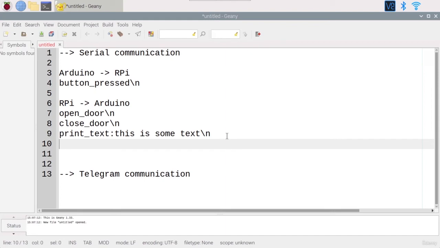What can we do to send a command to the buzzer? So we want to play a sound on the buzzer, and to play a sound, we need to give two things, the frequency and the duration. And so I'm gonna put a command, let's say play buzzer colon, and then frequency, comma, duration \n.